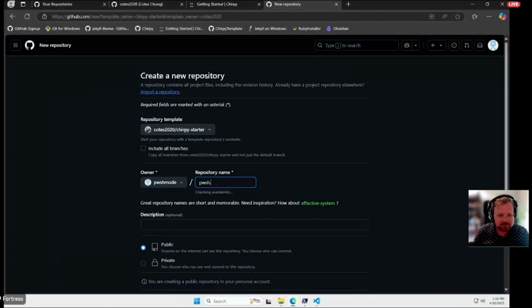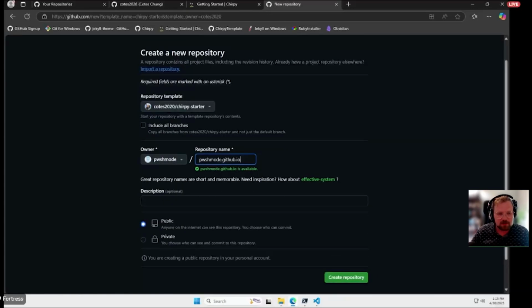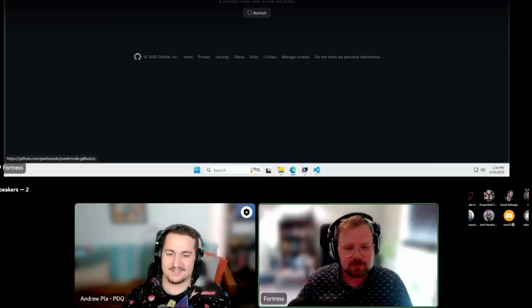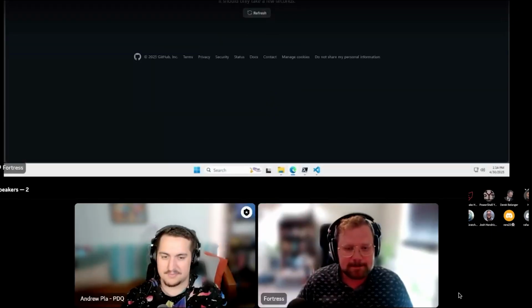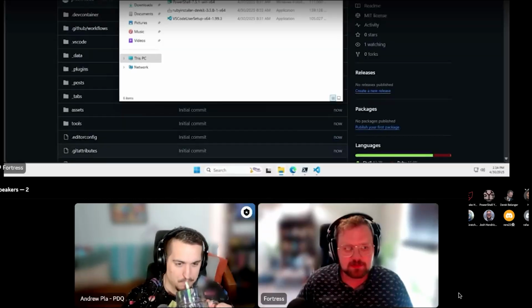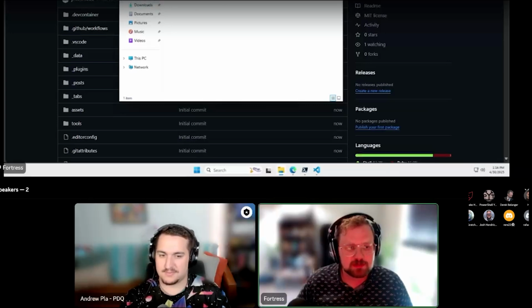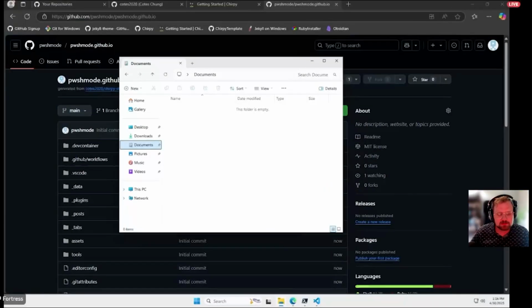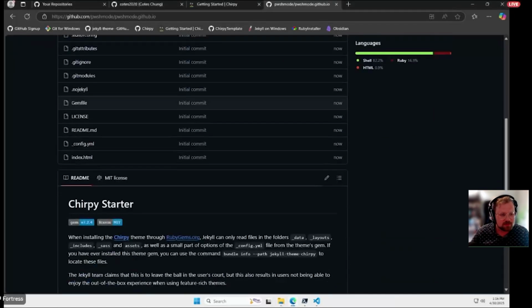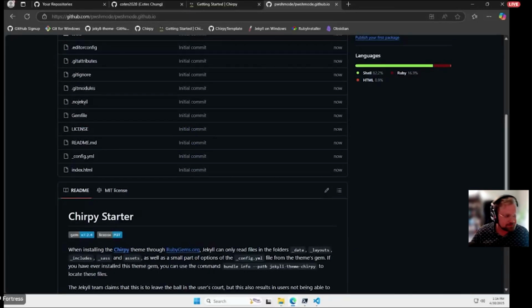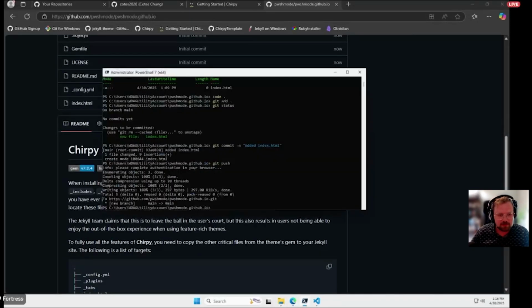We can click use this template, create a new repository, and like I said, we got to set this same name. All right. So this is going to generate the repository. While that goes through, I'm going to go back here. Anyways, it is ready. So we've got this going. We're going to go ahead and pull down.